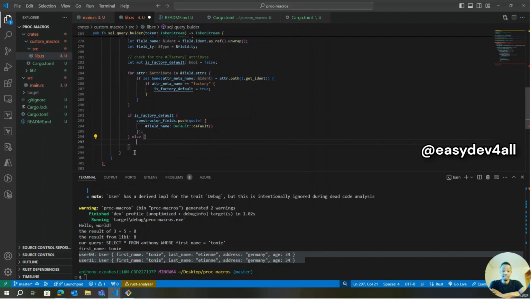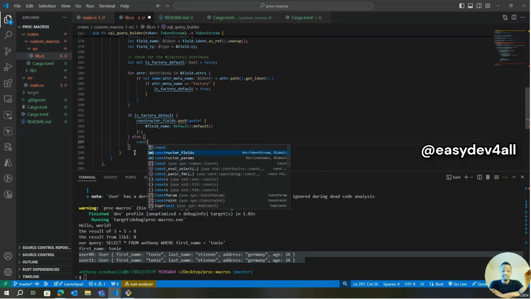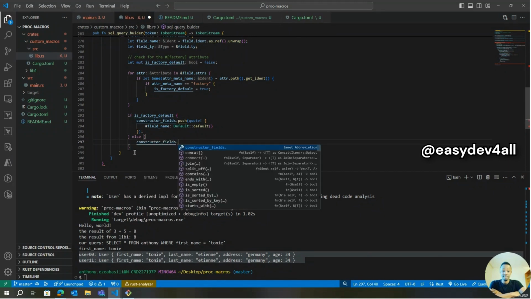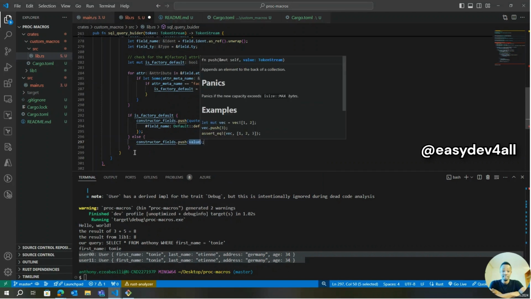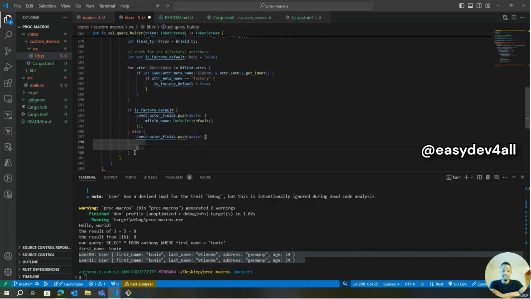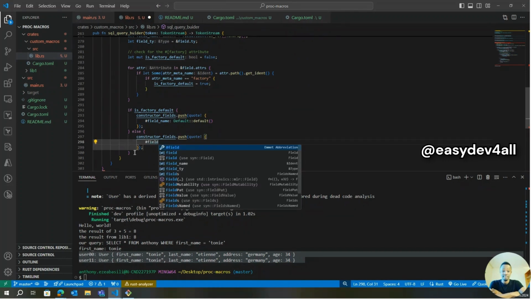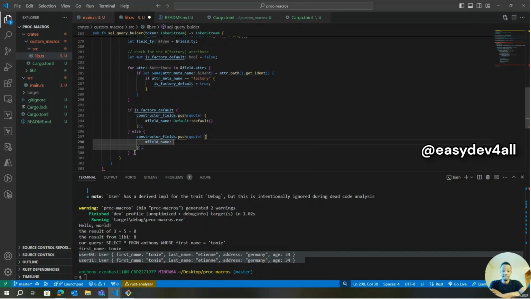Else, if it is not a default field, then of course I need to pay attention to the type. So now I can say constructor fields dot push. Again, I use my quotes to actually provide the token stream that needs to be appended to this vector. And then in here, I again provide field name. And field name, the type of course will now be field type, like this.